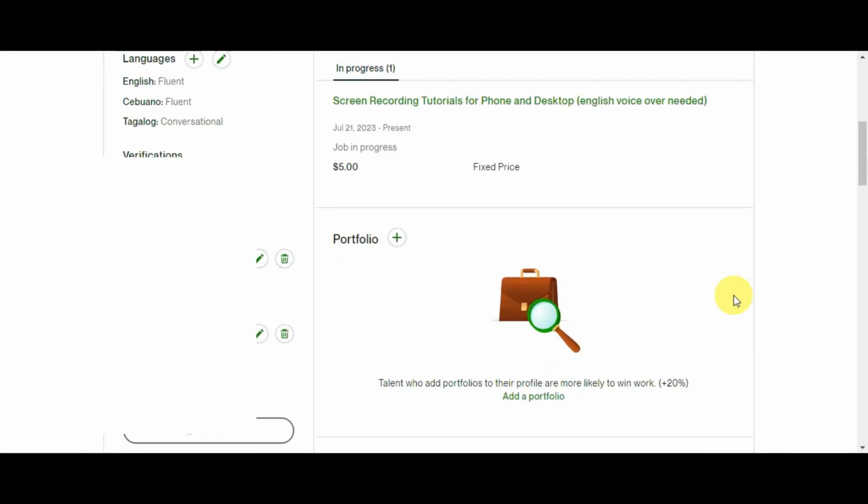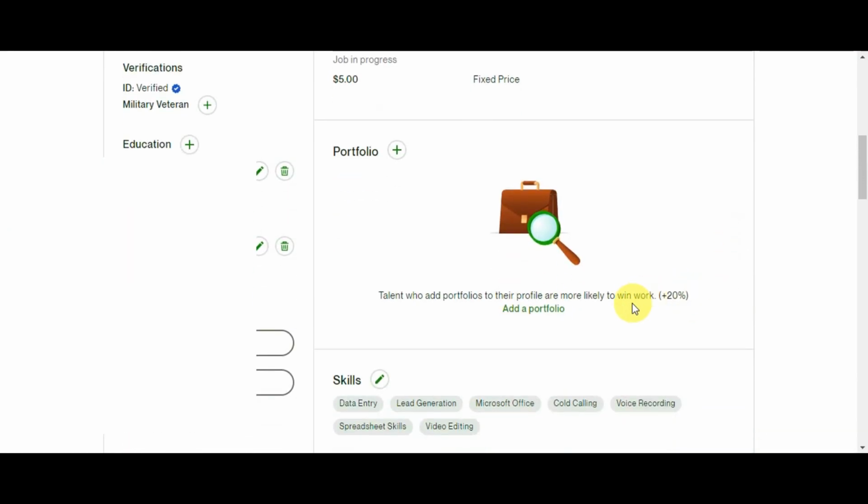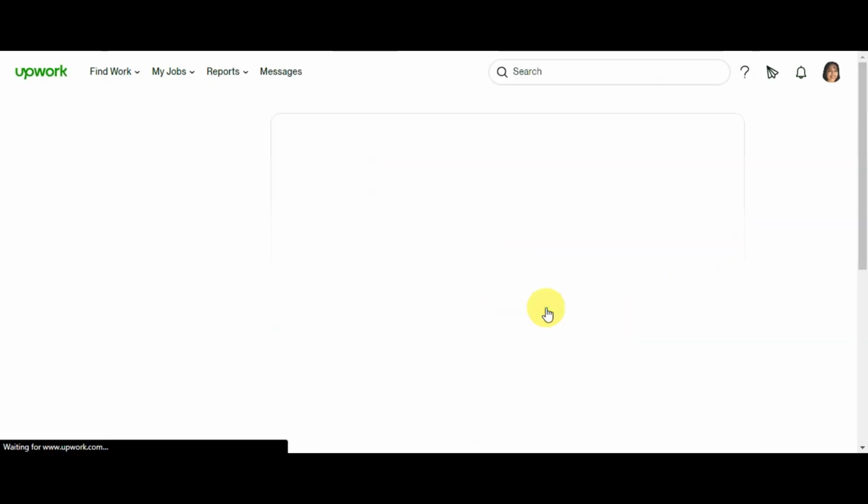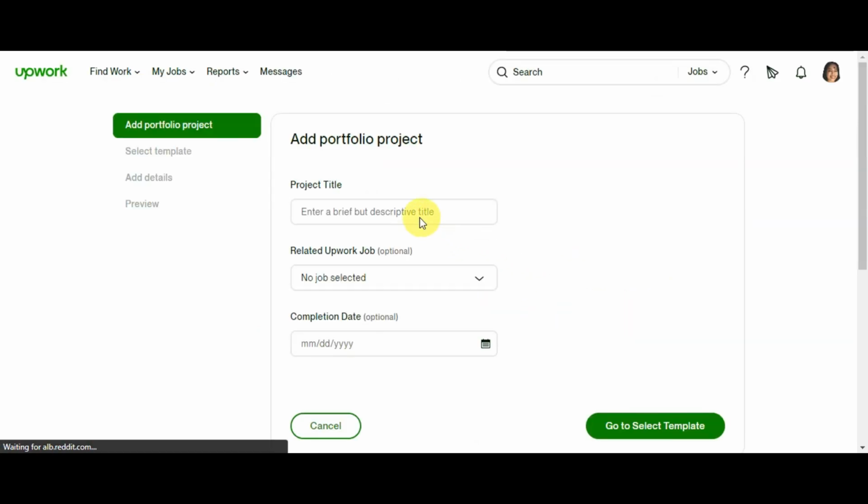Now scrolling down further onto your profile, we'll see portfolio. And then just click add a portfolio. Having a portfolio on Upwork can be incredibly helpful. A portfolio is like a collection of your best work examples that show what you can do. It's like taking pictures of things you've made or done so you can show others.